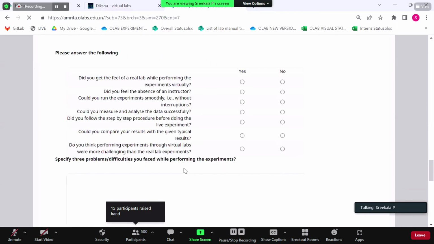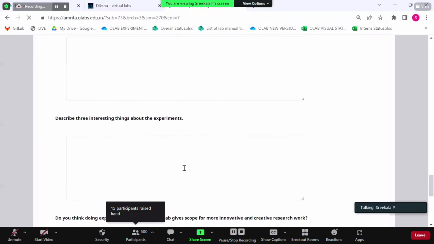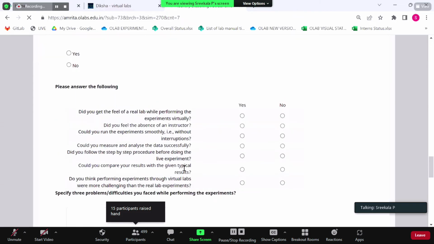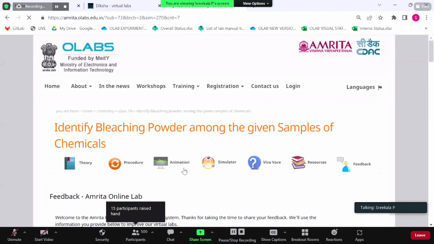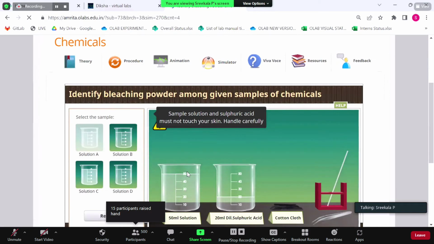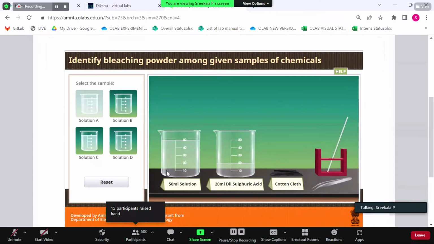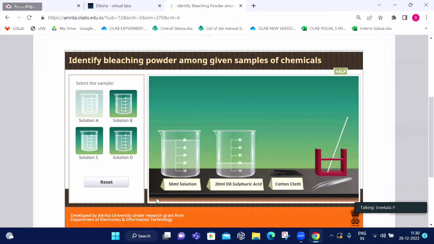So the users get a chance to answer the questions for the platform enhancement, and we do these improvements as and when required. Now let's move to the simulator where the student actually performs the experiment. So this is the simulation window which really mimics the real lab procedure, and the student will be performing this experiment in this window. So let us start performing this experiment.